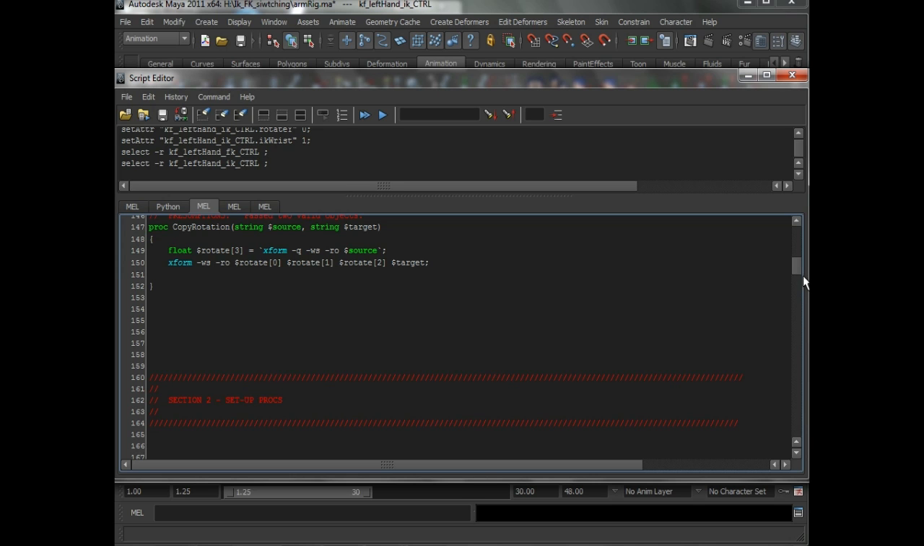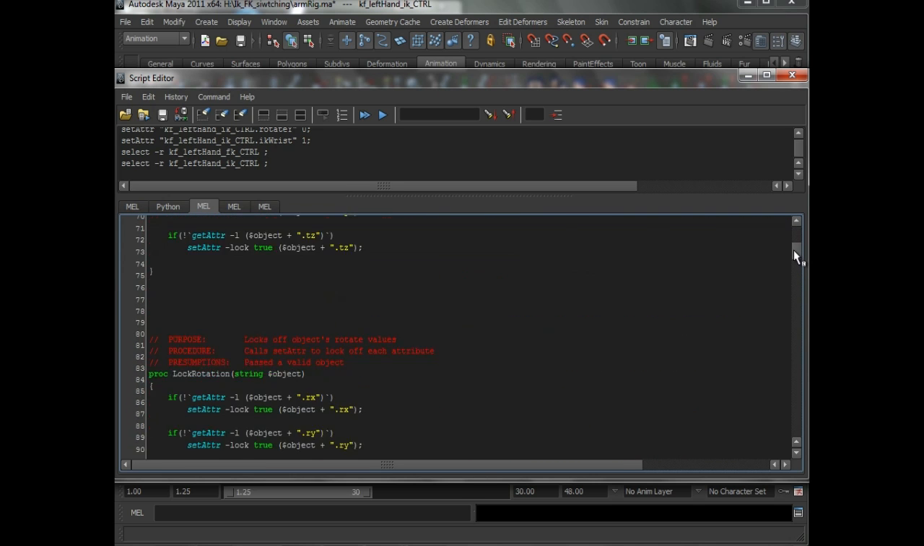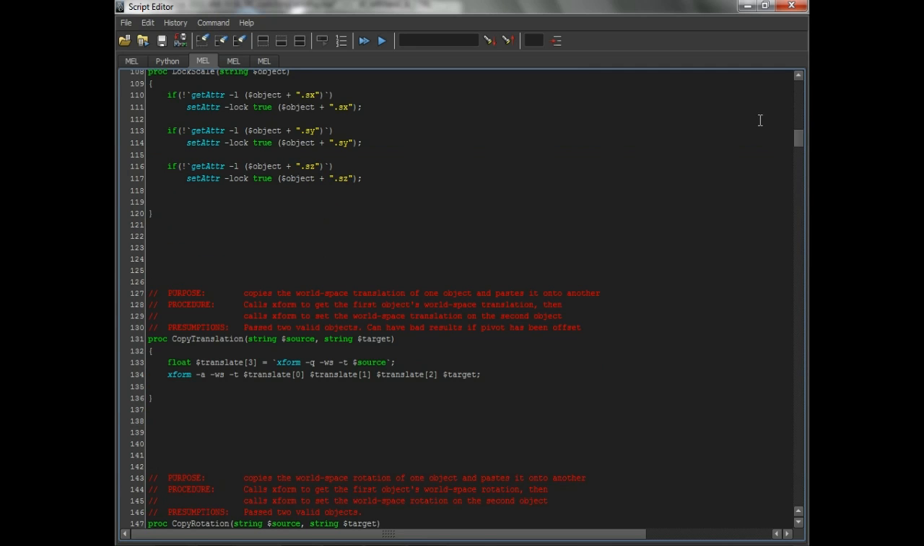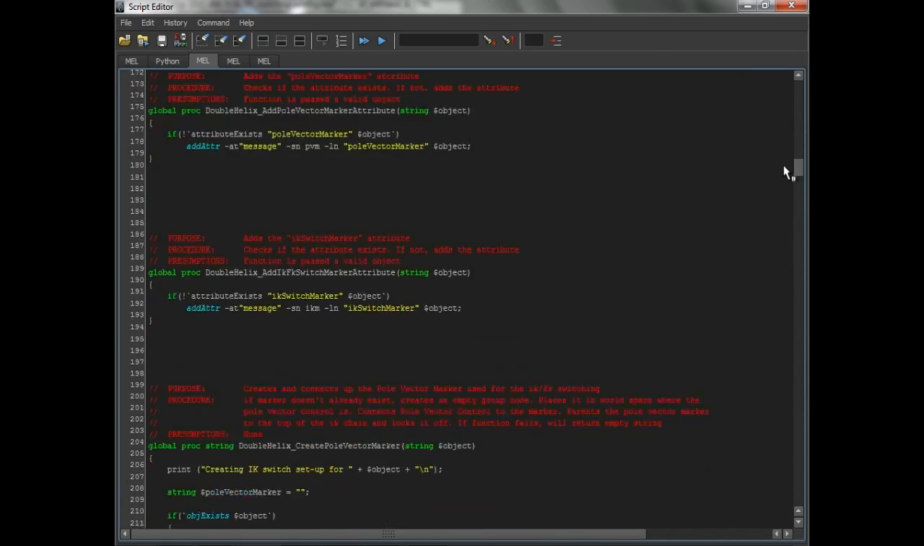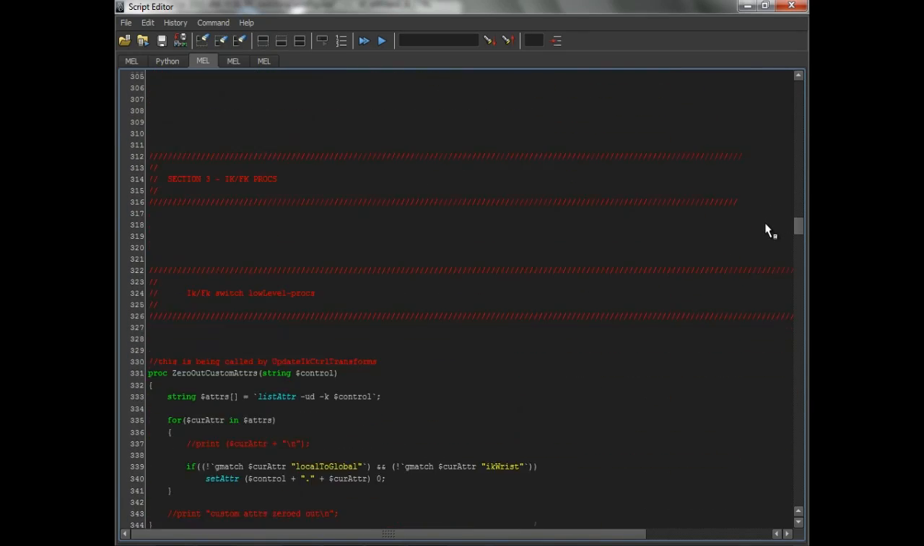So let's take a look at the code that handles this IK-FK switching. And there's that proc that I said we were going to cover later, which handles the bulk of it right there. And I'll come through and find it.